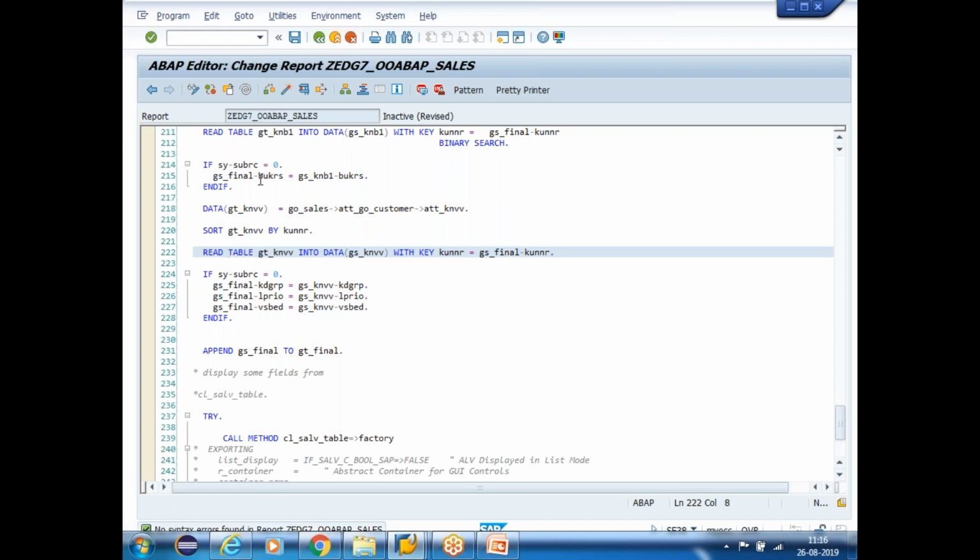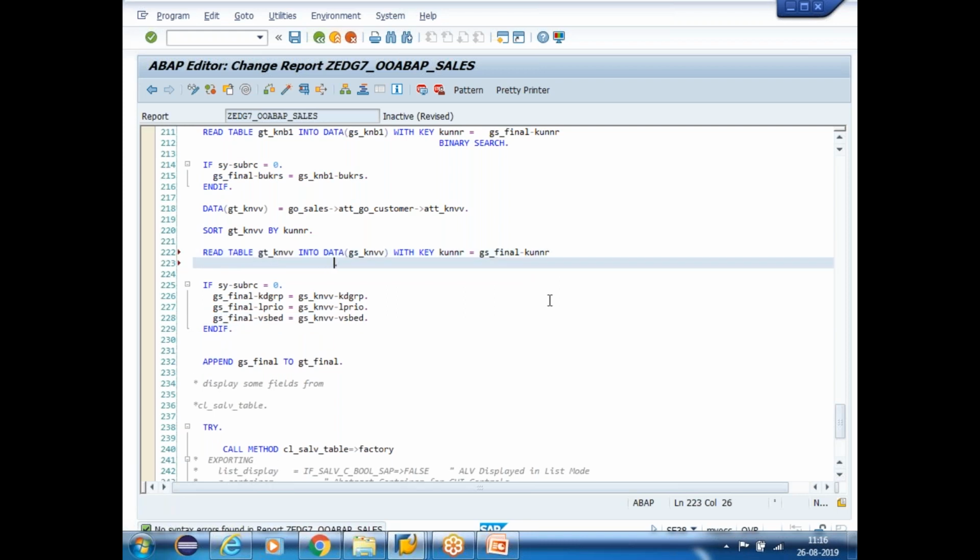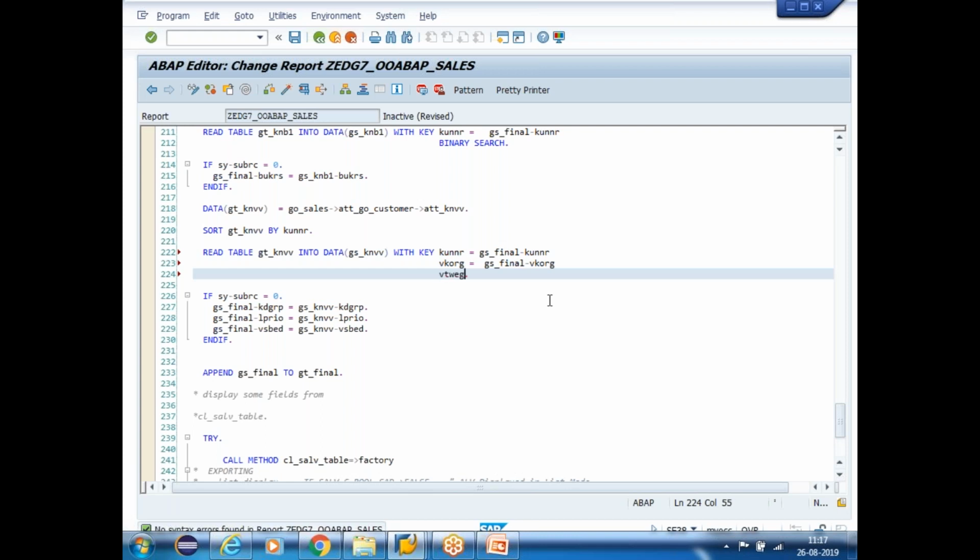So maybe for this sales order, I have used 1020 as the sales organization, but the record which exists is 1000. But since I have only used the customer, it will return the record, right? It's not a good way of writing the code. So even I need to pass what sales organization this is, VKORG equal to GS underscore final hyphen VKORG, and VTWEG equal to the GS.